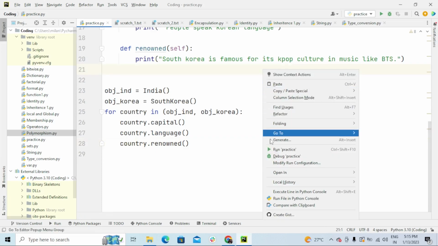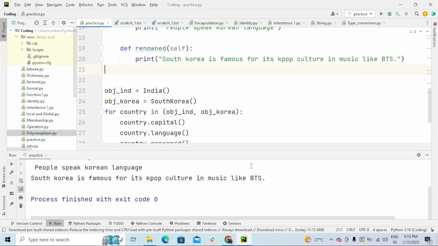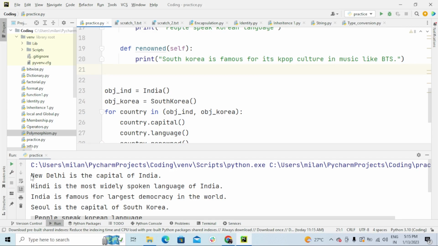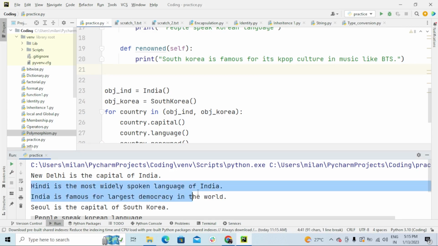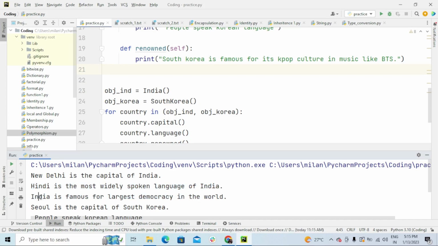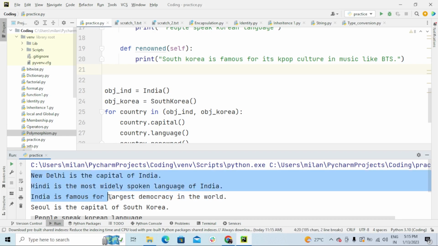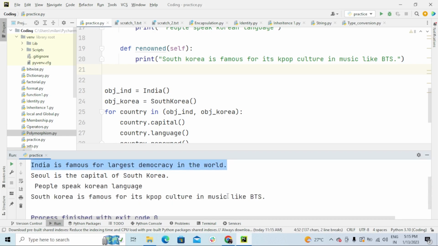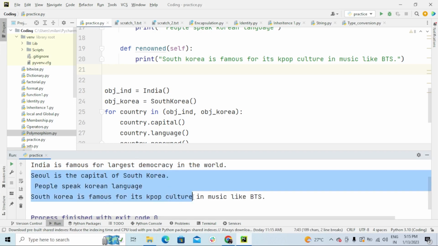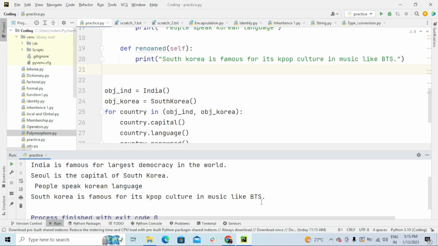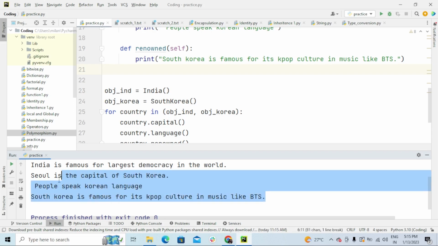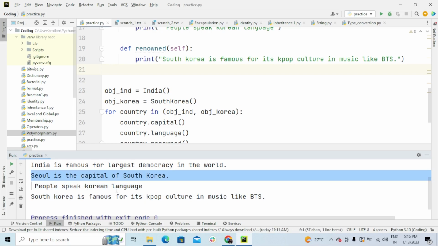So if I run this program, in the console you can see New Delhi is the capital of India and Hindi is the most widely spoken language and India is famous for the largest democracy in the world. So these three methods belong to class India, and here Seoul is the capital of South Korea, people speak the Korean language and South Korea is famous for its K-pop culture and music like BTS. So this belongs to class South Korea.